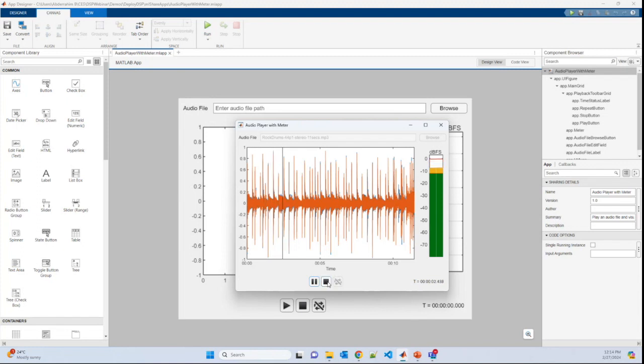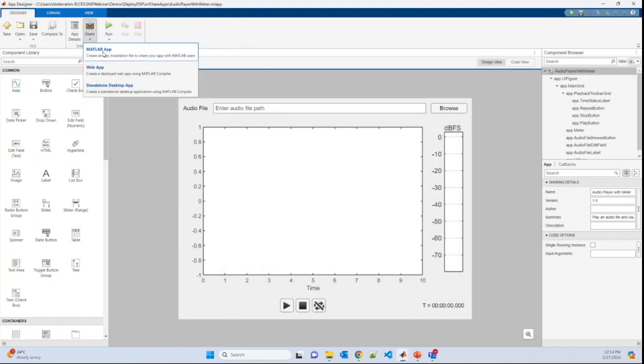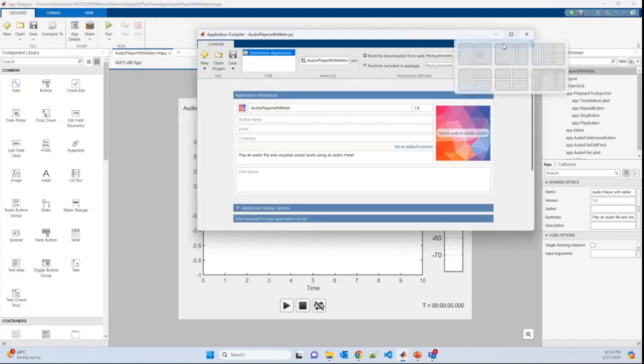Okay. Now I want to compile this so that I can share it with others. I can do it this way. I want to generate just a standalone application.